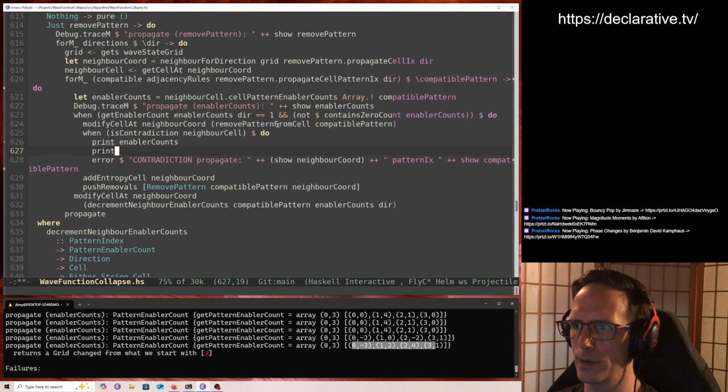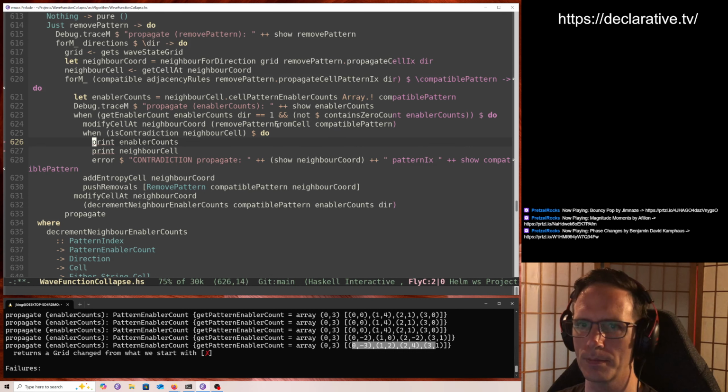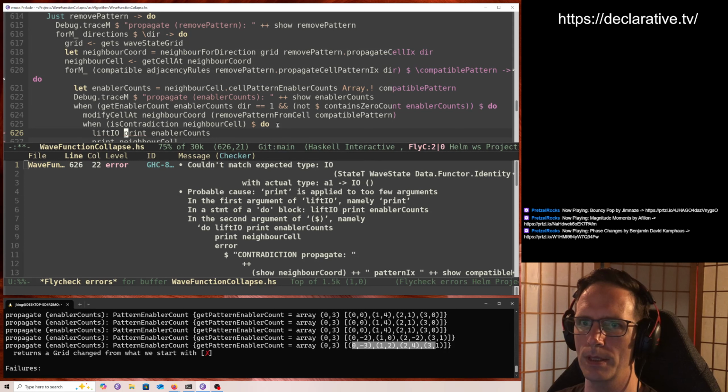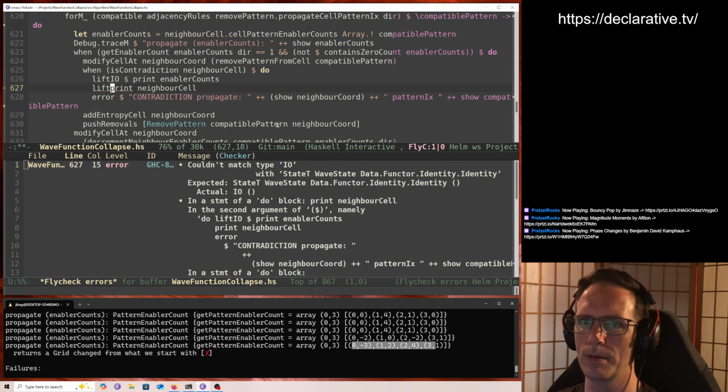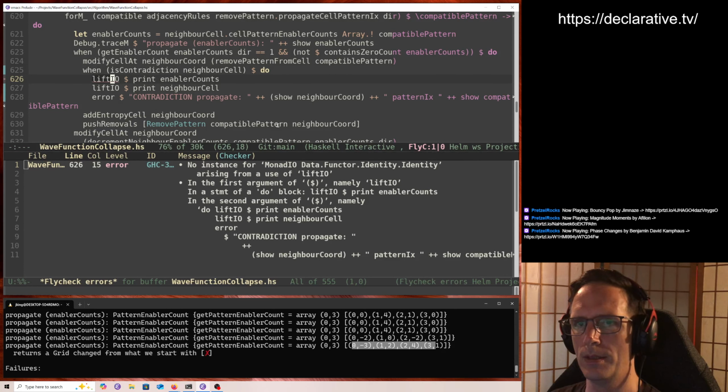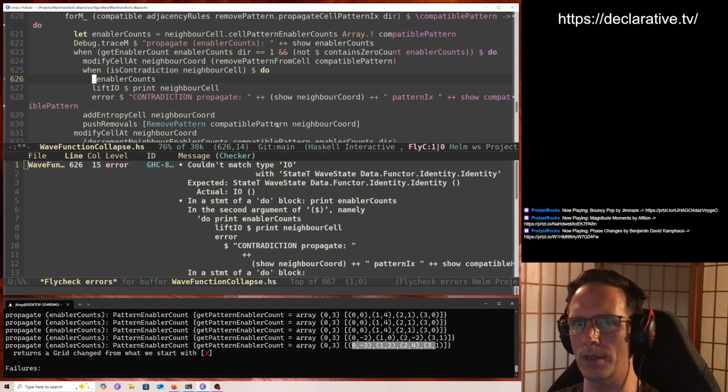I'll print the cell state. So I print the neighbor cell. And let's sort of lift. I think we can IO in here, can we? Maybe not. No, we're in a pure place, so we're gonna have to debug trace that out. Okay, that's no problem.